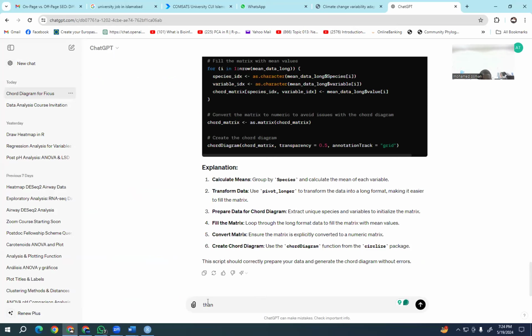Say thanks to ChatGPT. Thanks. But the car diagram is without labels. But I need labels for this. And send message.